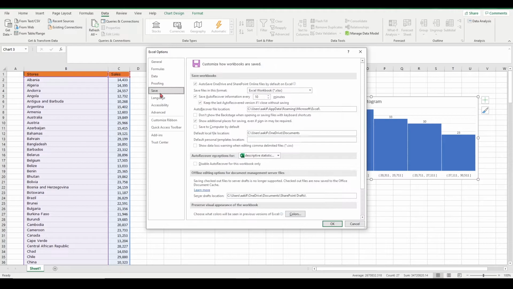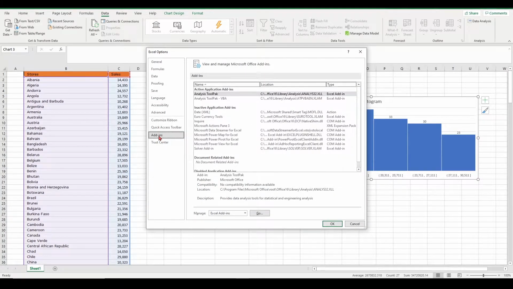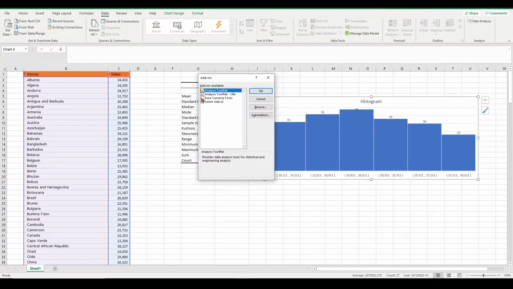In General, there are many options under Excel Options. Go to Add-ins and you will see Analysis ToolPak. If it is inactive, you have to make it active. If it is inactive, it will appear in the bottom part. So if it is inactive, for instance, if the Date add-in is inactive, I'm going to select it and press Go. It will give me a prompt to select or unselect.